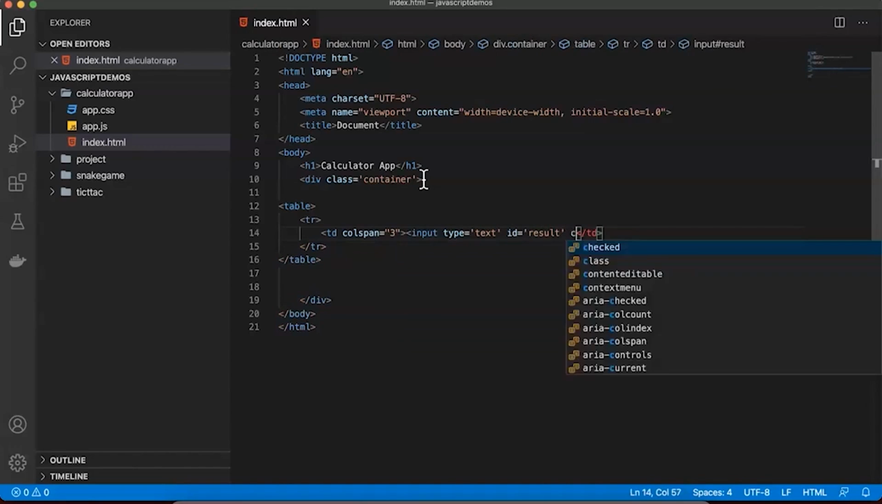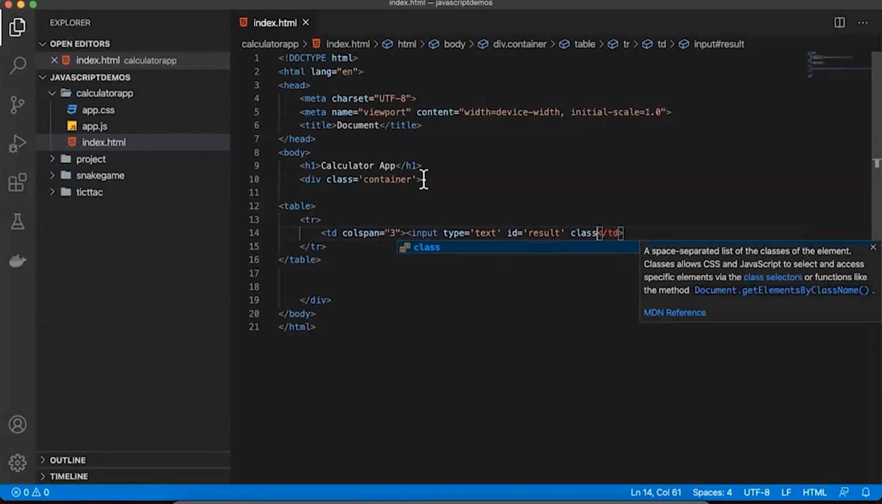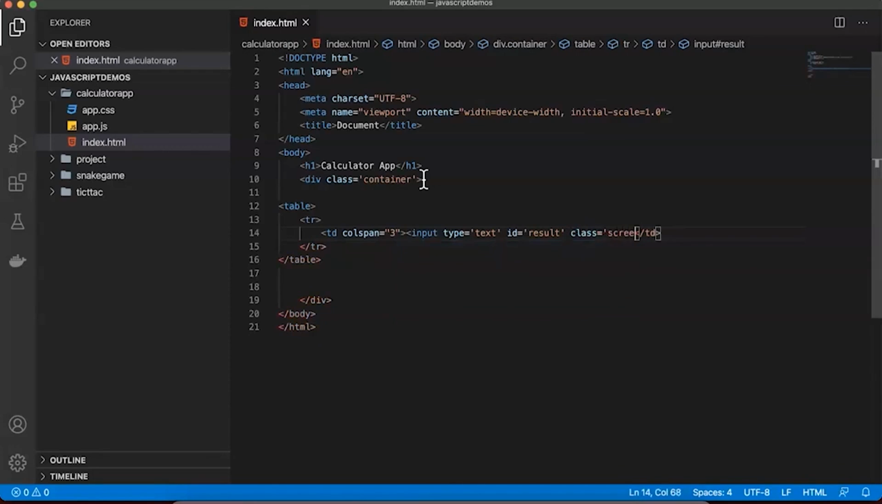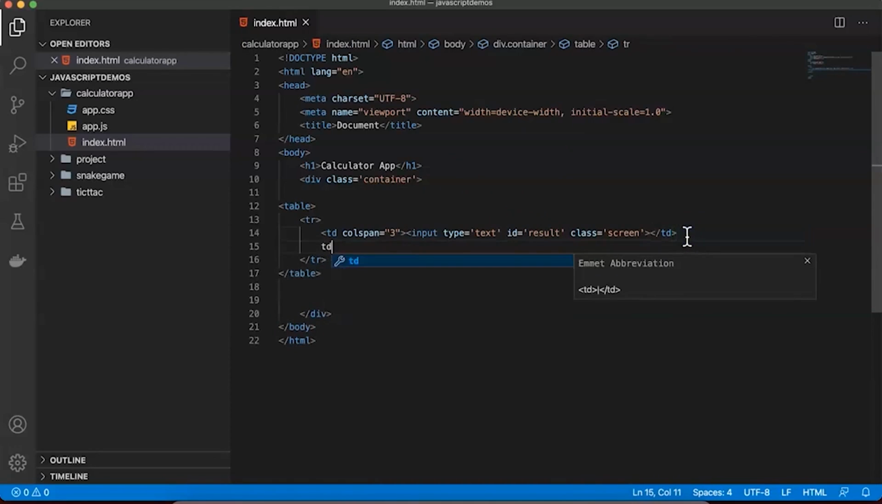Id equal to result and class equal to screen. Remember, I haven't created those CSS classes, but we're giving some names, and later on we can utilize them while creating those CSS classes. Table data is getting closed. Let's get started with another td.